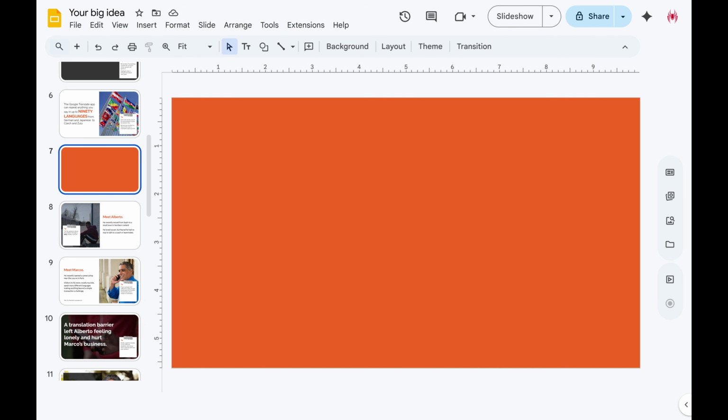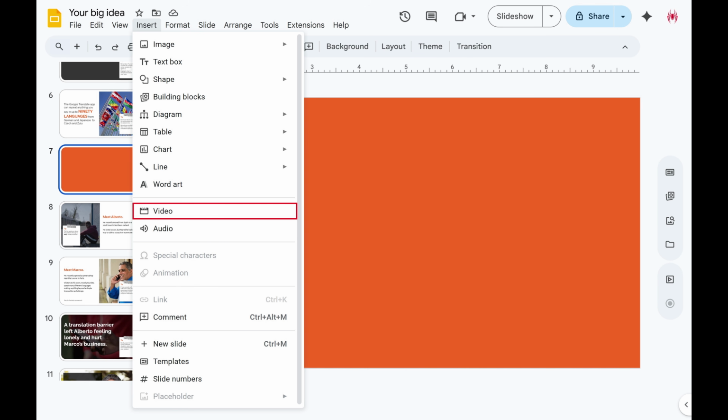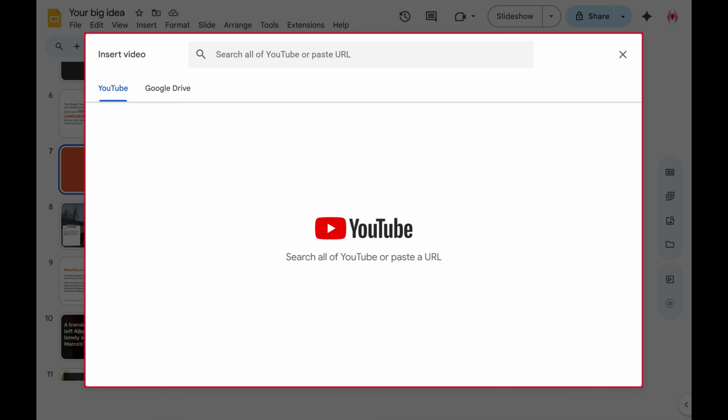Step 2. Open the Google Slides presentation you want to insert your personal video into, and then navigate to the specific slide where you want to insert the video. Step 3. Click Insert in the row of options along the top of the screen to open a menu, and then click Video in this menu. The Insert Video window opens.